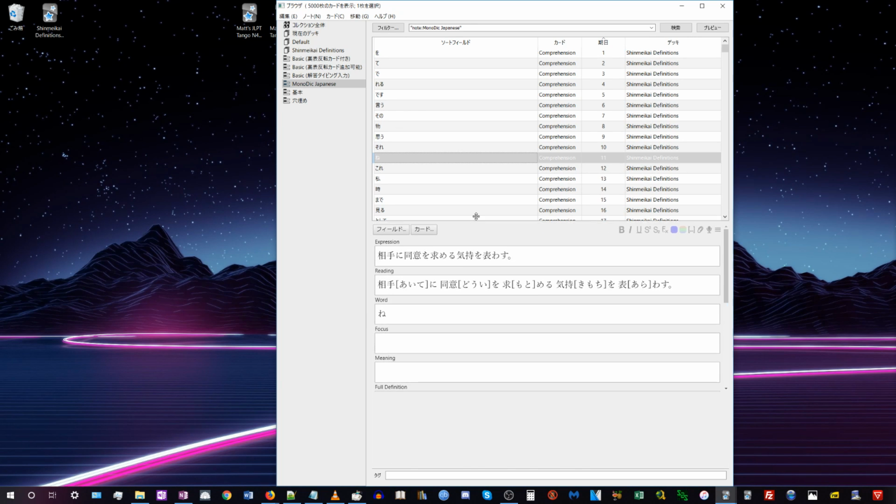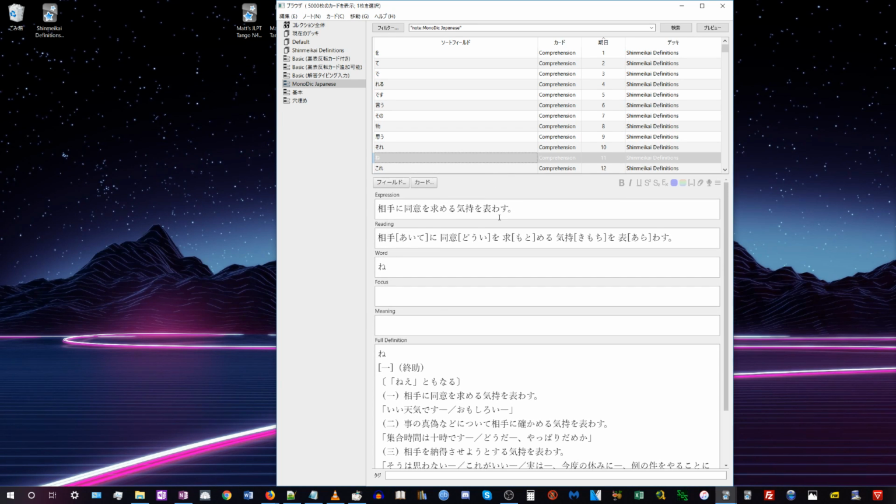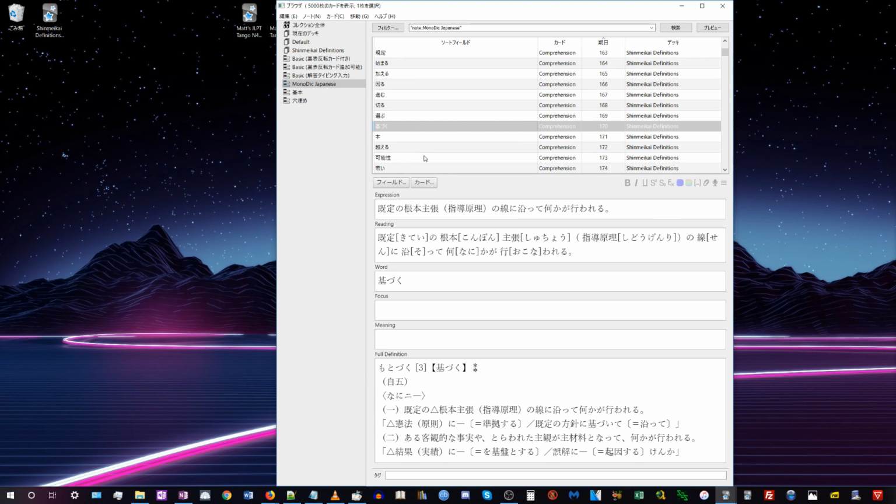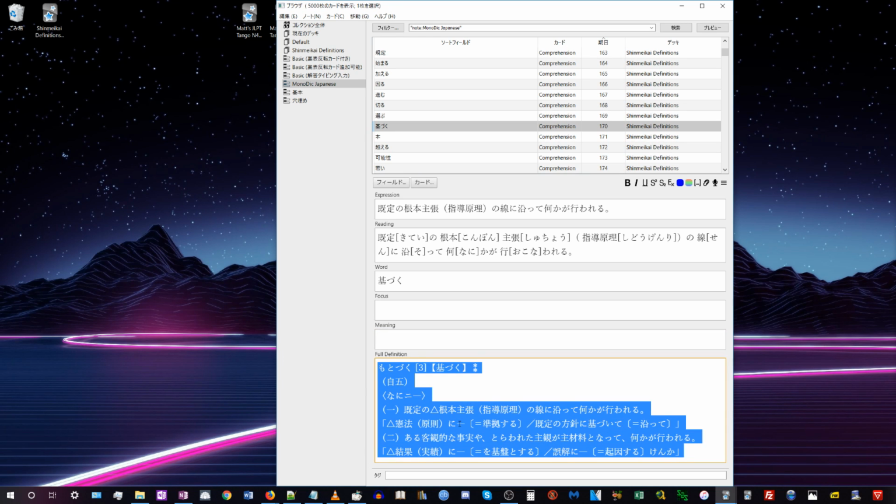So now when we take a look at the other fields, we see that the expression field is the trimmed and clean definition. Then we have the reading field. Then the word right here is the word that the definition is actually for. And then the focus field, this is for MorphMan. It's going to automatically fill it in with whatever the focus morph is. And then the meaning field is where you can put the English definition of the I+1 word that you didn't know. And then full definition is the full unabridged version of the definition.